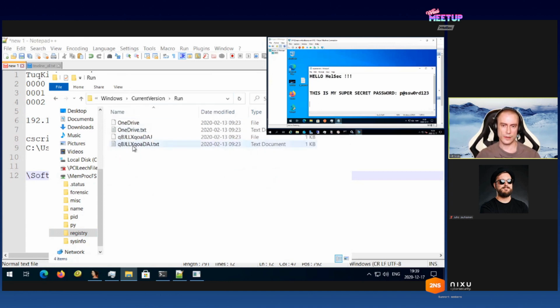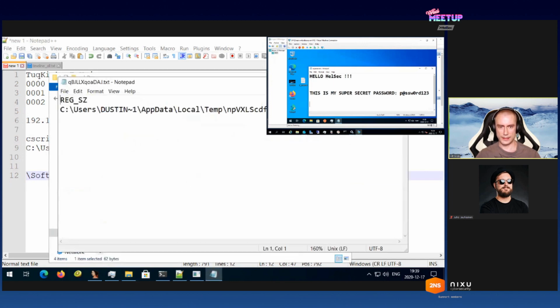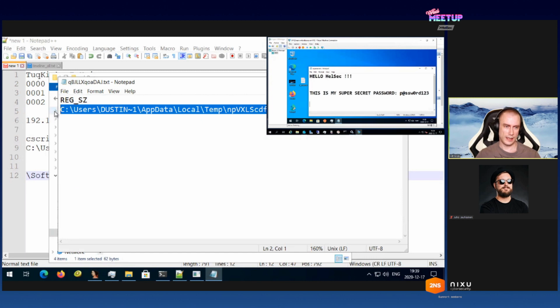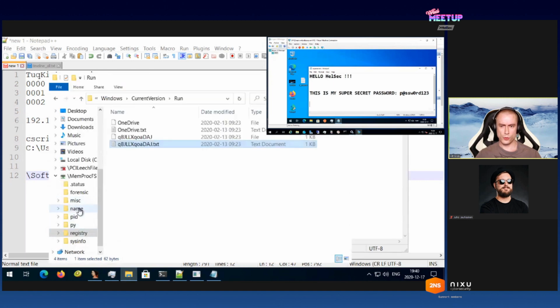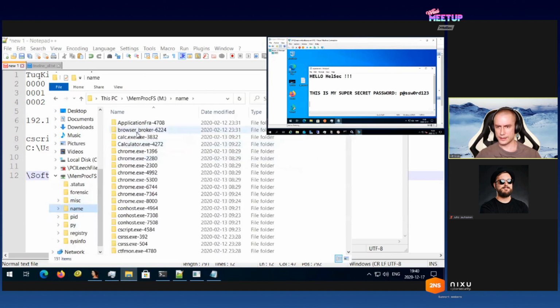And it seems like the malware was creating some registry key here. And it seems like it's actually a registry key in the run folder. It's the persistence mechanism, I believe. It's creating the reg script there. So this malware, it might be interesting to know what kind of malware it is and things like this.